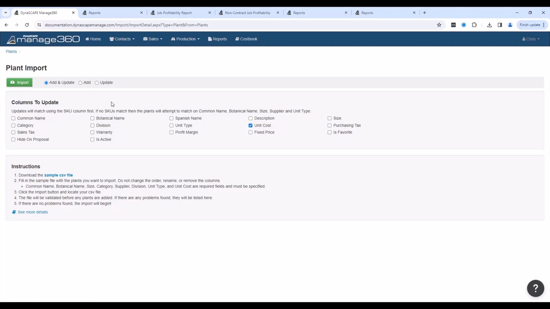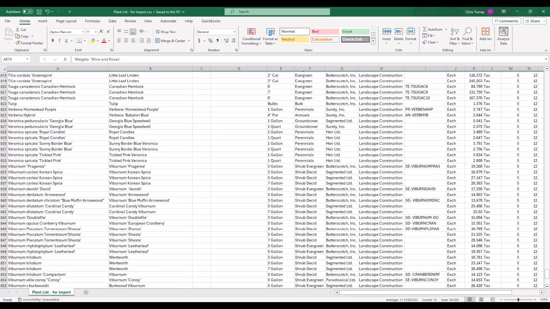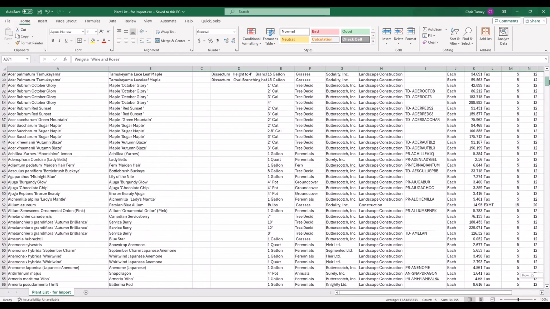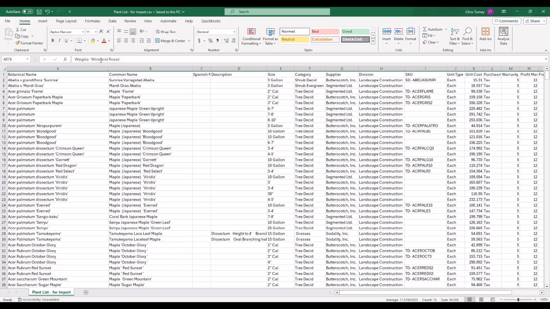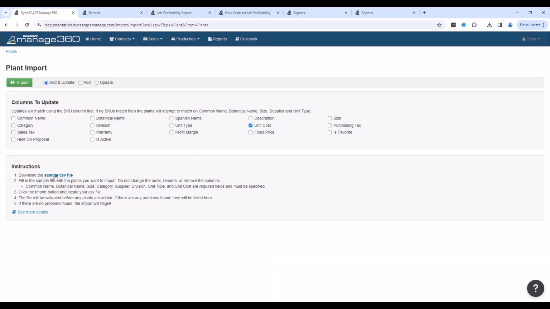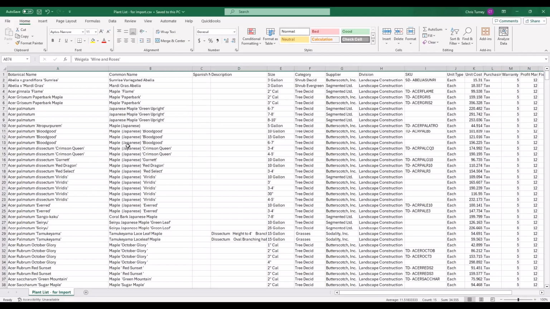So what I'm going to do is go ahead and import a plant list that I have. So I'll show you the plant list quickly here before I do the import. This is our sample CSV file, which you can download right here under the instructions portion, that has been populated with information from a few different suppliers here.